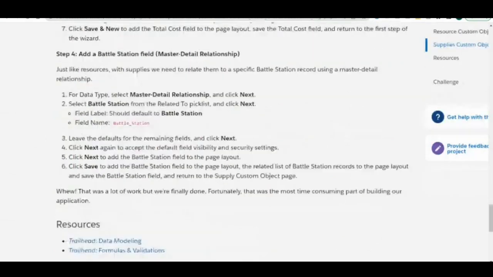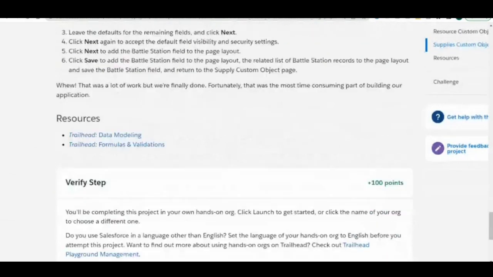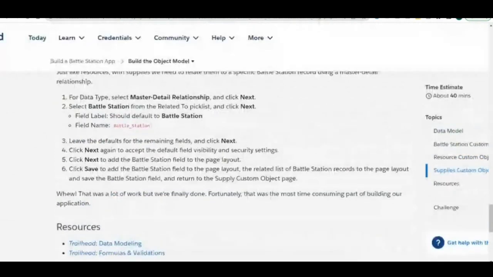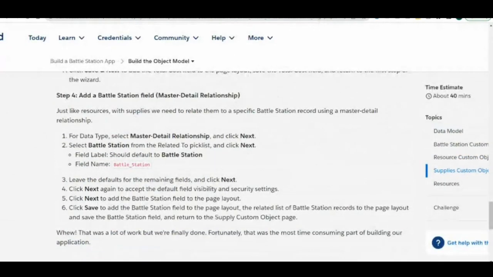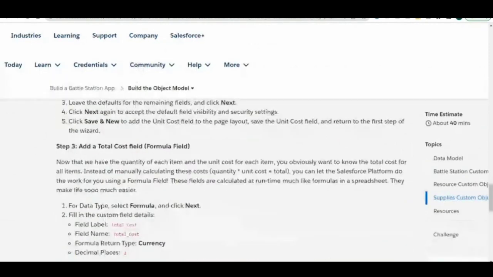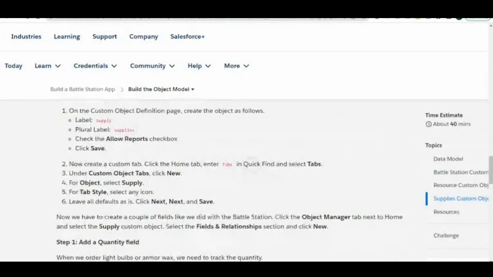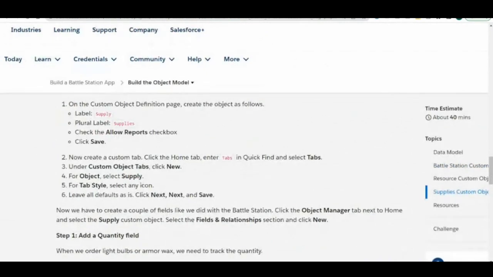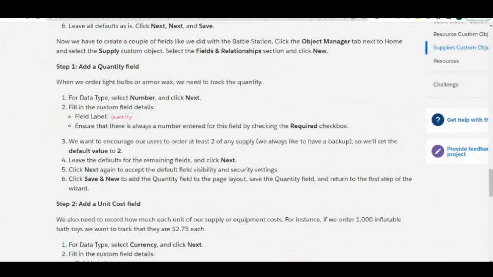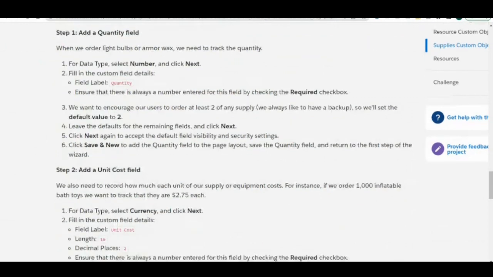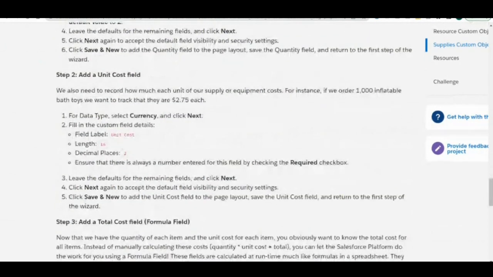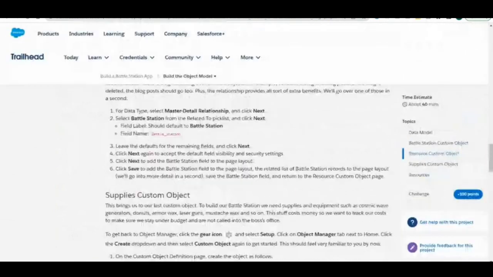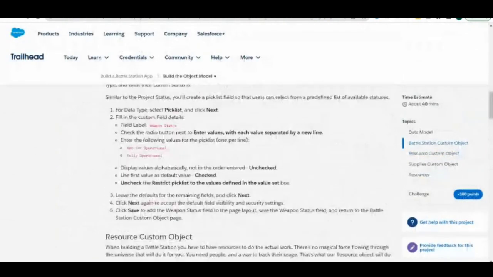Again, master detail relationship. That means we have created three custom objects: battle station, the resource, and what is the other? Supplies. Inside those, tabs, custom fields, formula fields, and master detail relationships. So this is the data model for this project, but it's a simple thing.